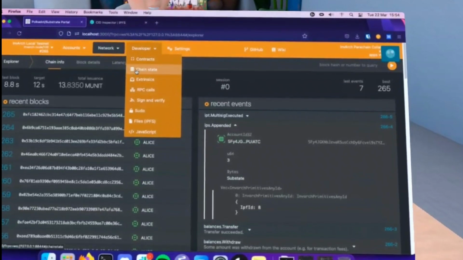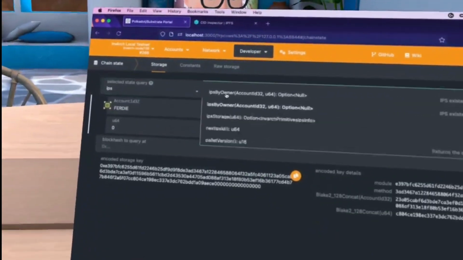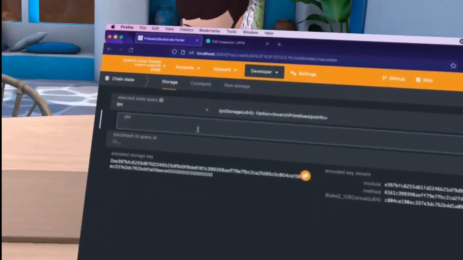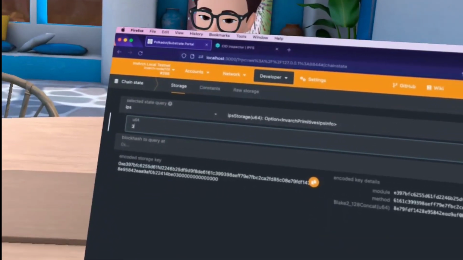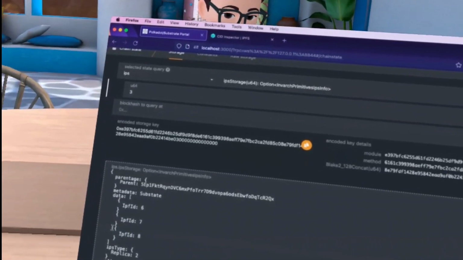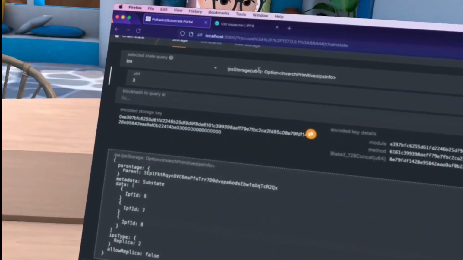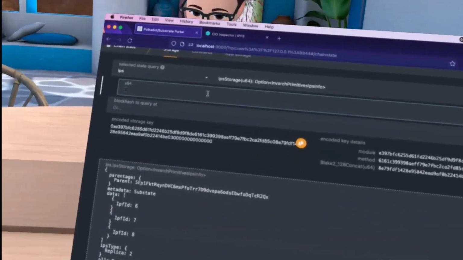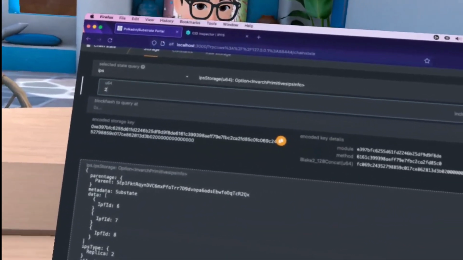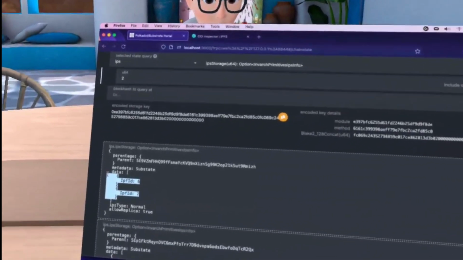Let's go to change state. We can see an IPS storage, number 3. If we query that, we can see that it now has also IPF ID number 8. And it's a replica of 2. So let's check what happens to 2. Nothing. 2 remains like it originally was.